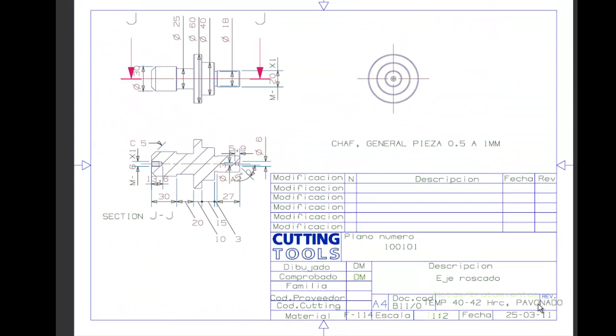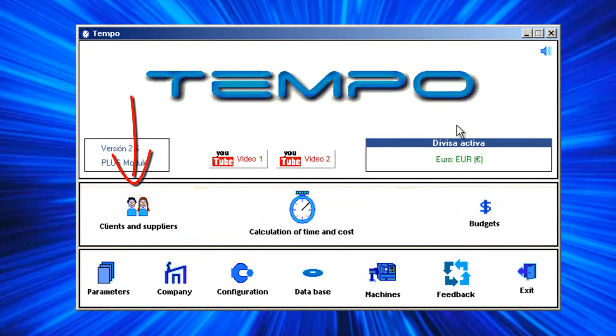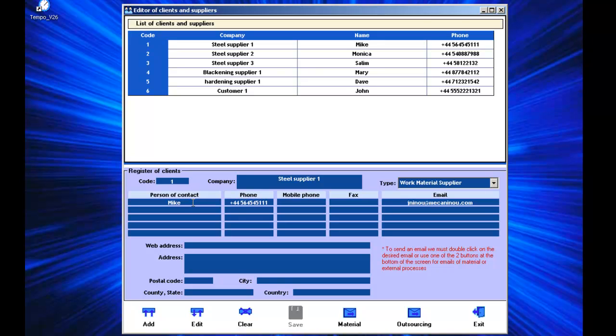So before we start counting machining times, we should know how much the material costs and how much these two outsourced operations cost too. We access the customers and suppliers form. Here we have a list of all of our customers, material suppliers, and outsourced operation suppliers. In order to ask for a quotation, we can always call them, or we can use the email tools. We have 2 email tools, one focused on material and another one focused on outsourcing operations. Let's start with material.